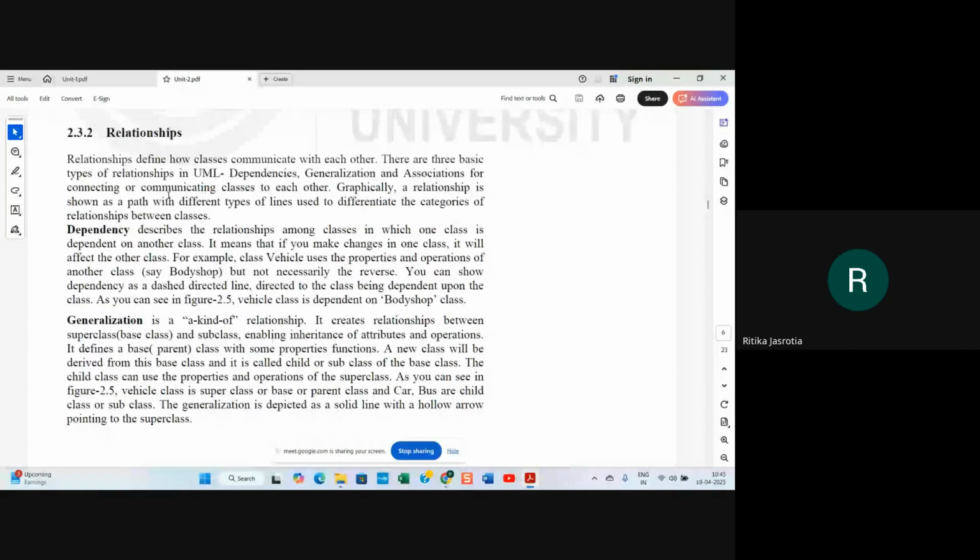Then you have relationships. Relationships define how classes communicate with each other. There are three basic types of relationship: dependencies, generalization, and association, for connecting or communicating classes to each other. Generalization, we know that it is inheritance, where one parent class has sub child classes. So we show it through generalization with a triangle towards a superclass.